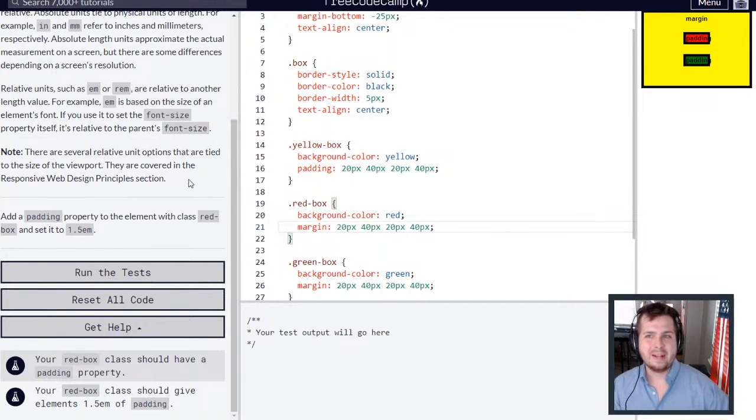All right, so back to the task. We are adding a padding property to the element with the class of redbox and setting it to 1.5 EM. So the first thing we need to do for the solution is to find the redbox class, and it's sitting here right in front of us. Found it. And we're going to add padding.